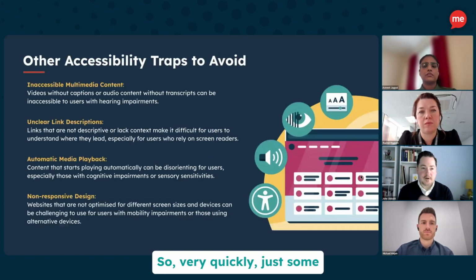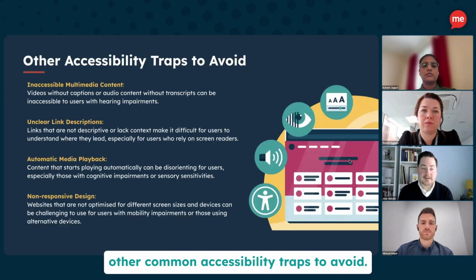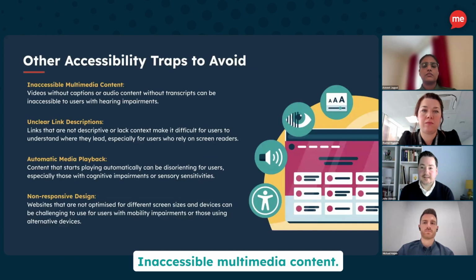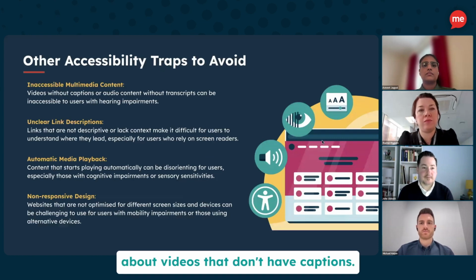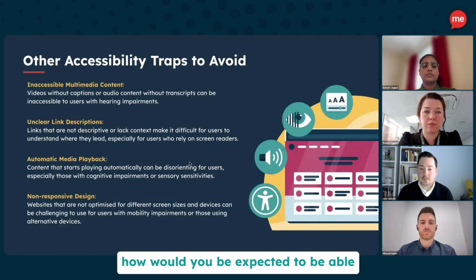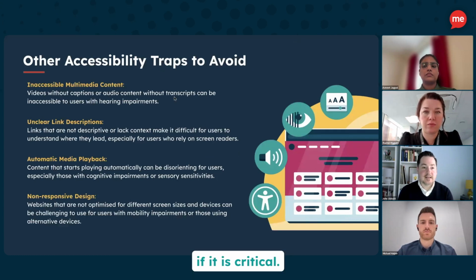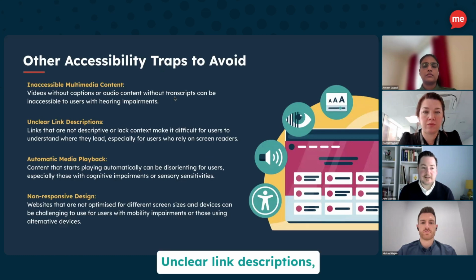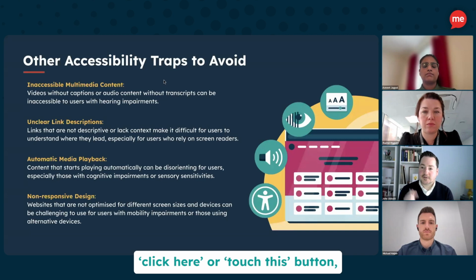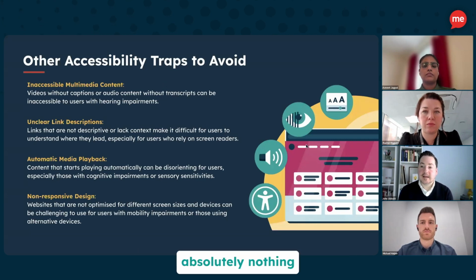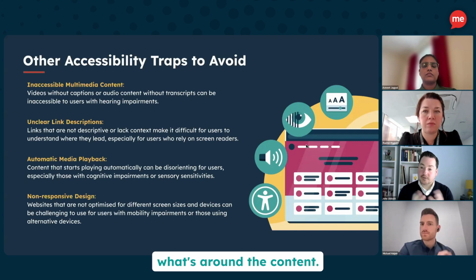So very quickly, just some other common accessibility traps to avoid. Inaccessible multimedia content. Avneet mentioned it before about videos that don't have captions. If you can't hear, how would you be expected to be able to access that information, particularly if it is critical? Unclear link descriptions. Everybody's seen those click here or touch this button, which out of context means absolutely nothing if you're not able to see what's around that content.